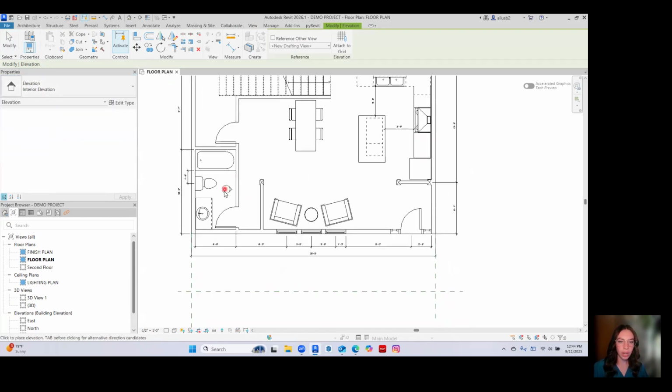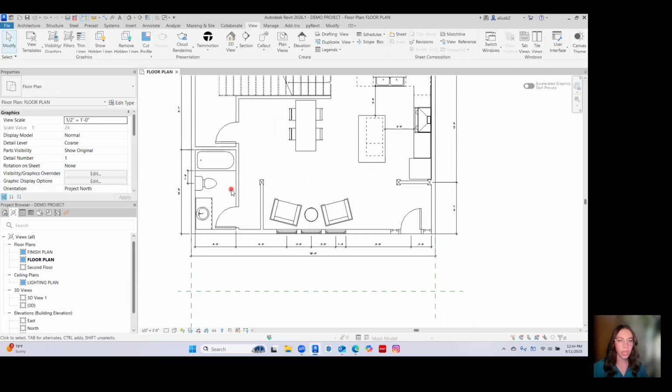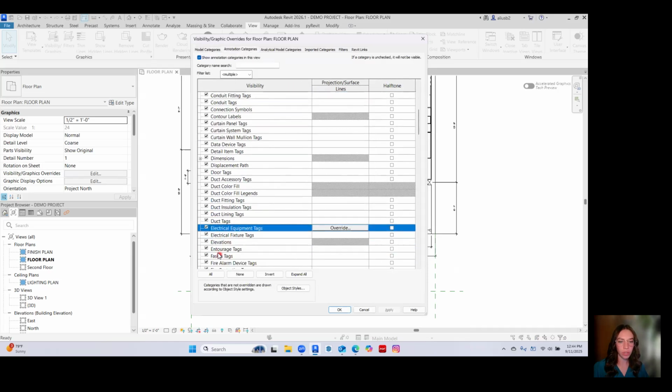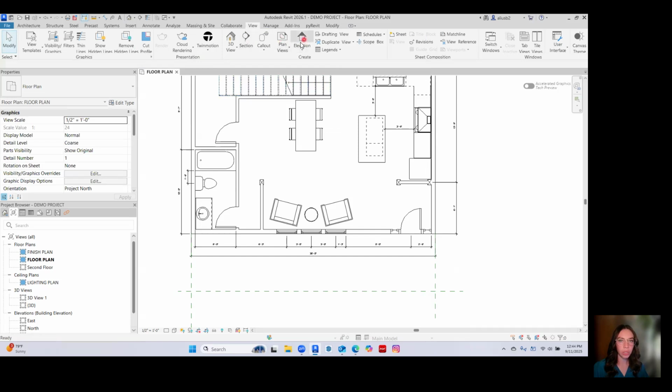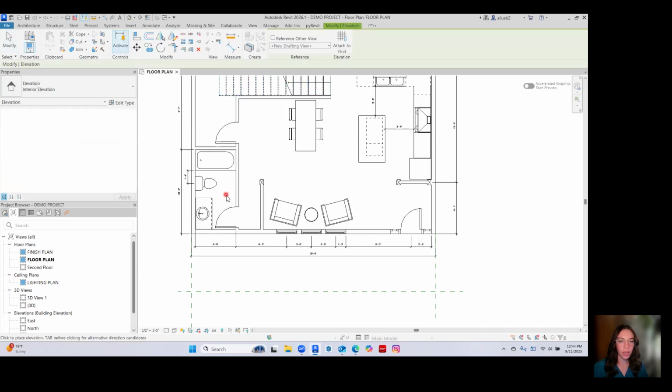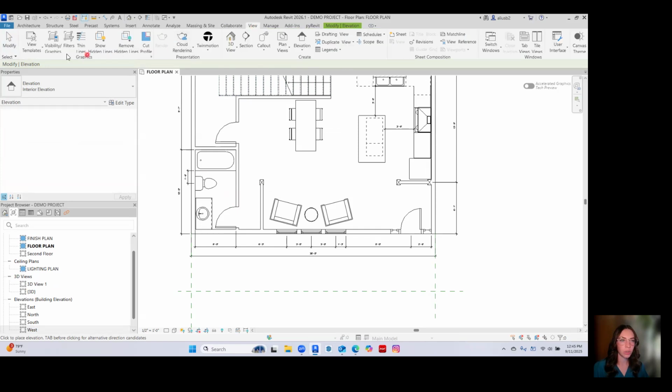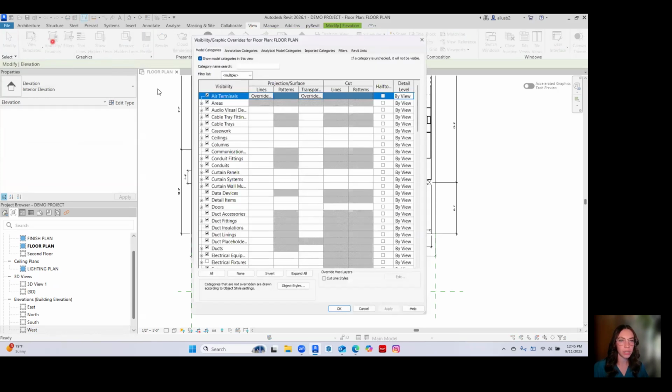If you don't have an elevation hovered to your mouse, it could be that you have your elevations turned off. So I'm just going to show you what that looks like and how to fix that. If I were to go to elevation and then place it, I get this warning that says none of the created elements are visible in the floor plan view, check the visibility settings. If you get that error, we're going to come up here to view and visibility graphics.